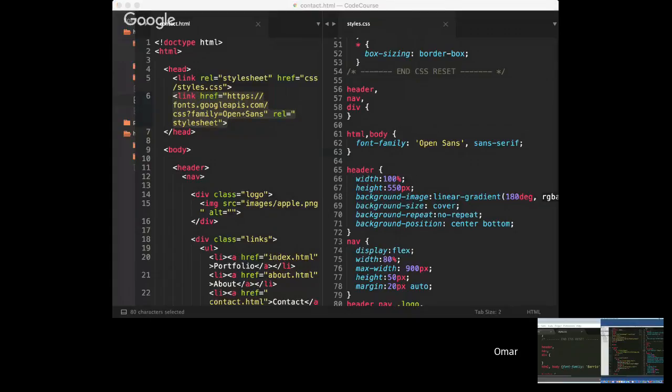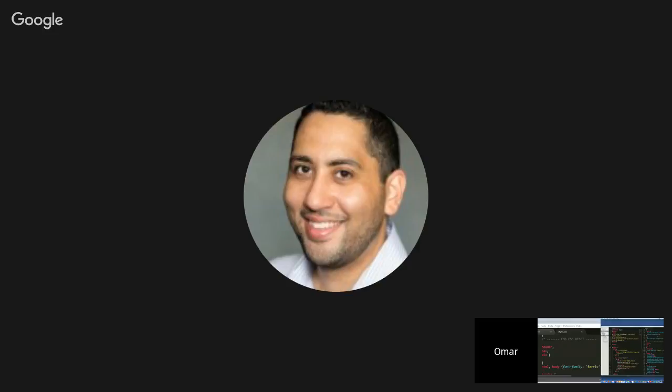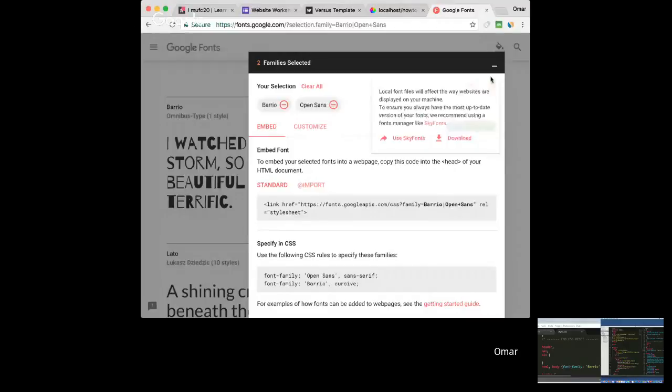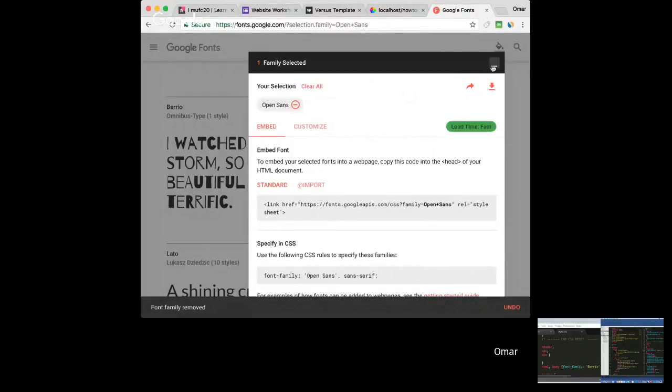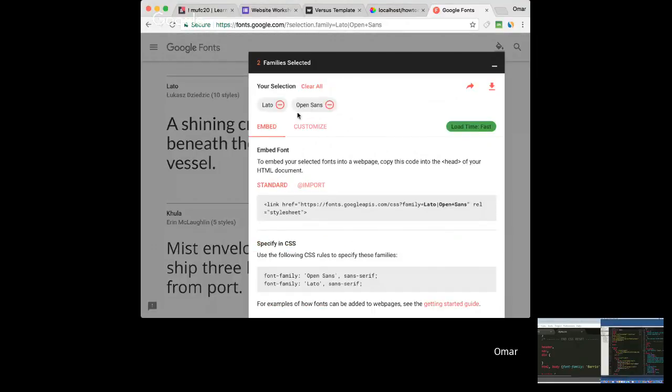I want you to play with this after class. You can add a new font, and then if you go back to your browser. Oh, I'm not sharing my browser. Hold on. So let's say I scroll down, I want a different font, Lato. I add that, and if you go to the drop down, it added both Lato and Open Sans, and you could see in the link, it adds Lato and Open Sans.